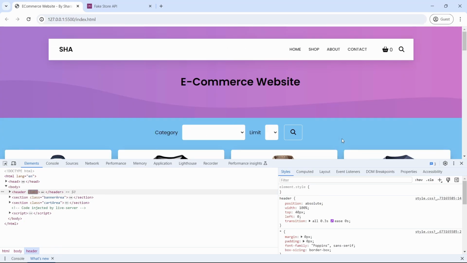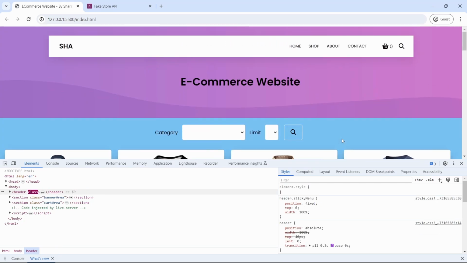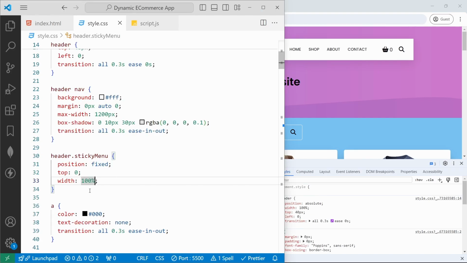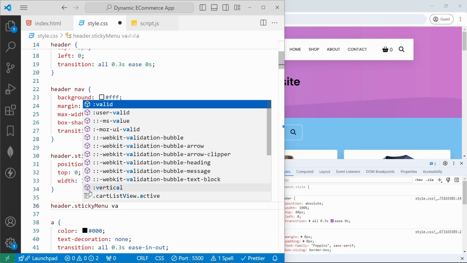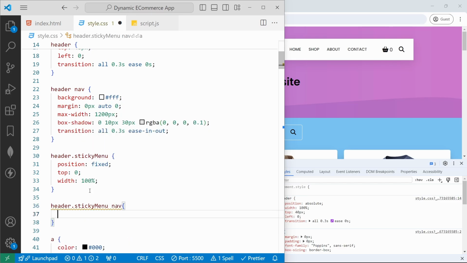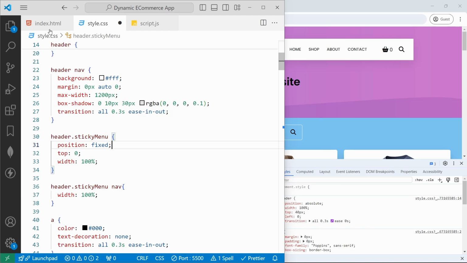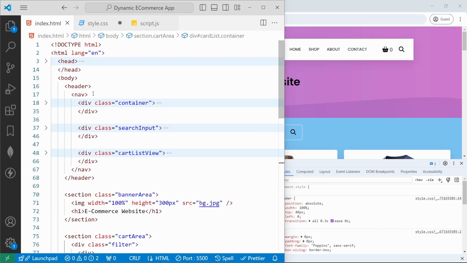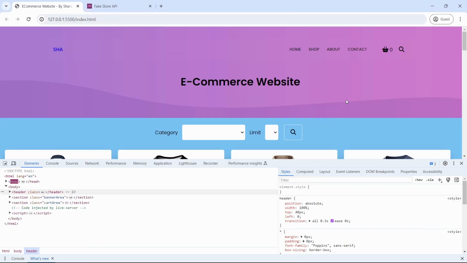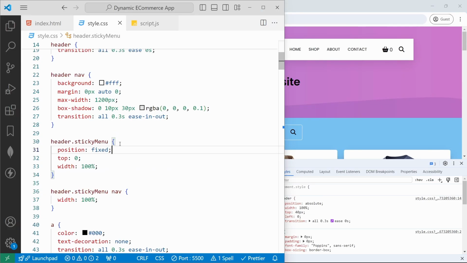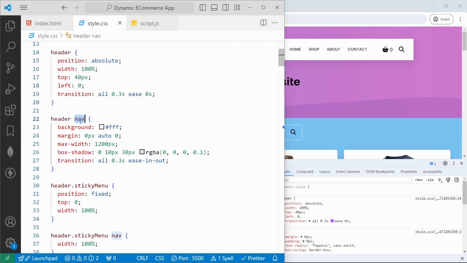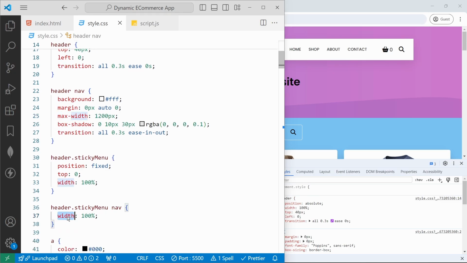If I scroll, it is jumping. Still it is not fully occupied. So for that we need to set this header.sticky-menu. We'll set the nav to width of 100 percent because this header sticky is placed inside the nav. If I save, if I go to the browser, if I scroll, still it is not happening. Why? I need to go and check this nav. We have set this as max width. So we need to set this same max width to 100%.